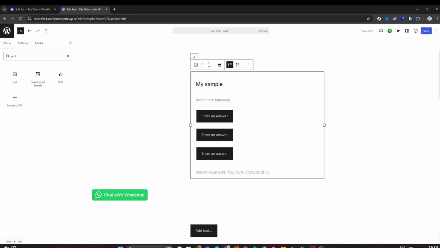Below the question, you will find options to add your answer choices. You can typically start with the default option and then click Add option to include more answers. Continue this process until you've included all desired options for your poll.